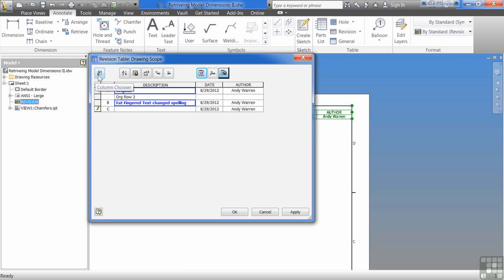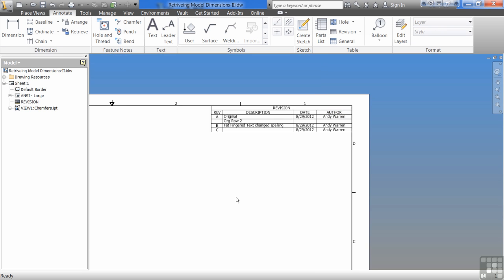I can choose if I want to add additional columns at this point, and it will not override my style. It'll just be on this particular drawing. Maybe I need to have engineering approval and management approval in this particular set or something like that. So we can go through and just have a revision special to this drawing. Hit OK. So now I have my revision table in there.